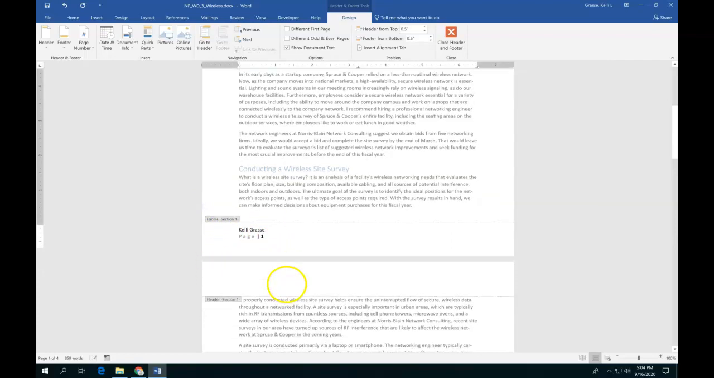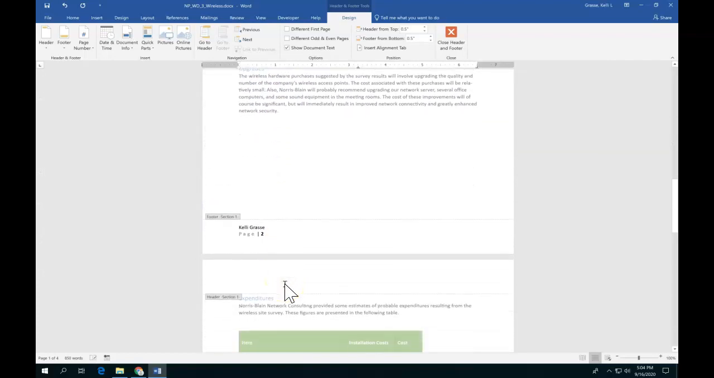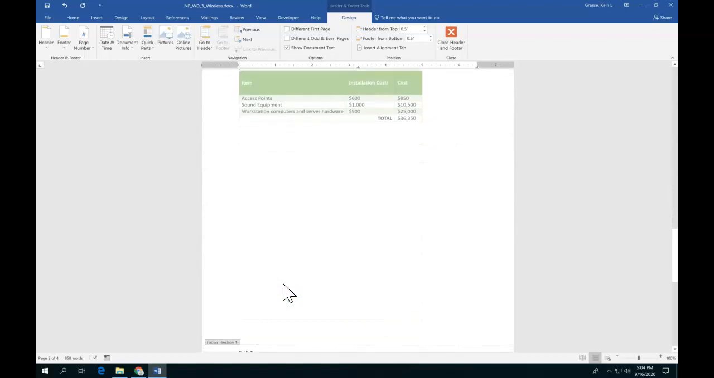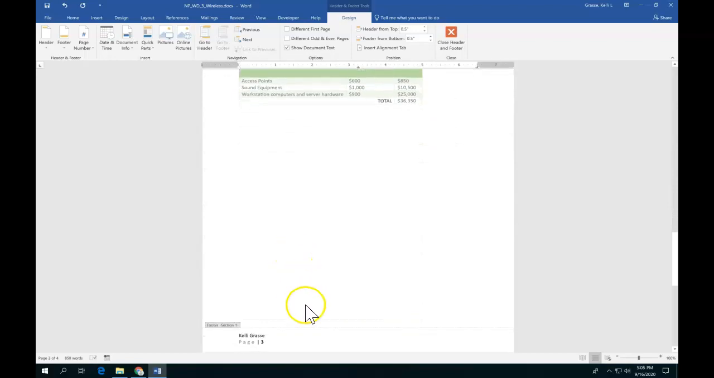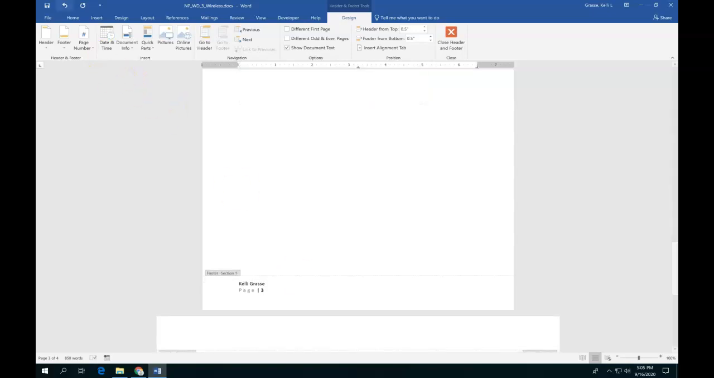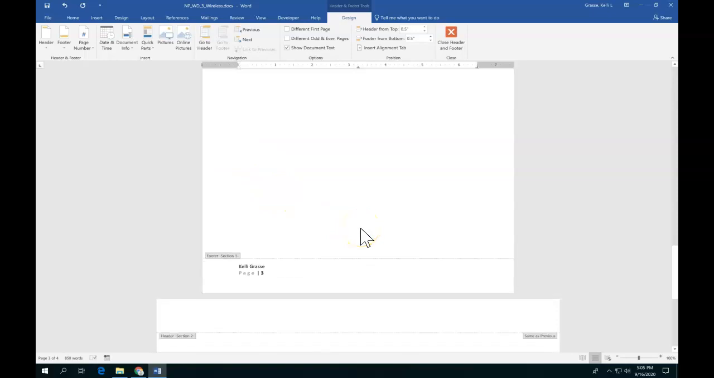See, it says page 1. Down here, it also says page 2 and then page 3. If I would have typed in page 1 myself, these all would say page 1, and I don't want them all to say page 1. So that's why I'm choosing the page number instead of typing it in myself.